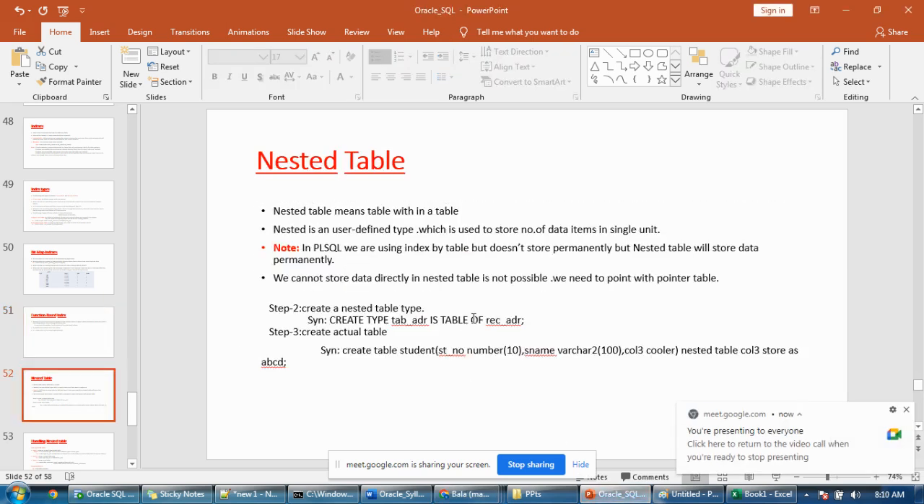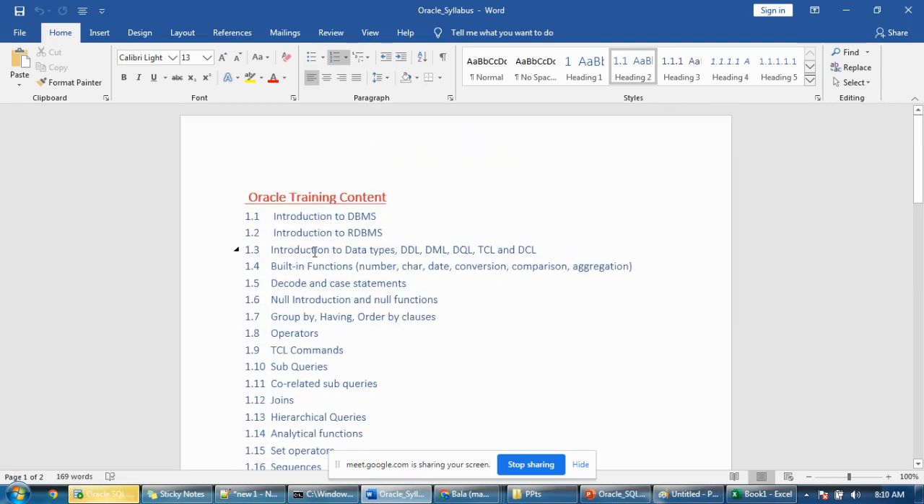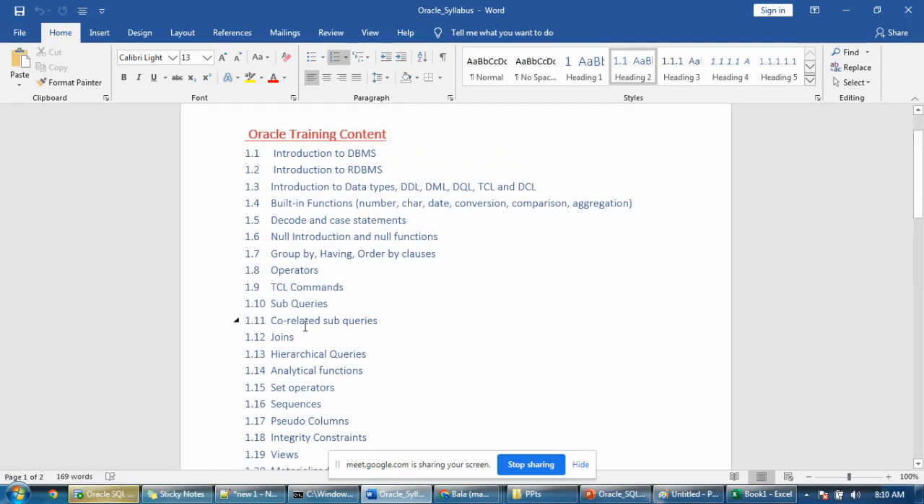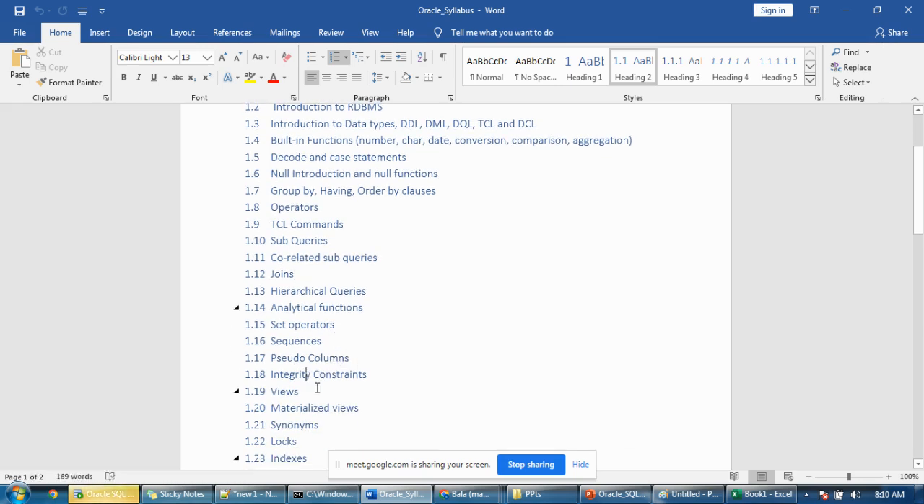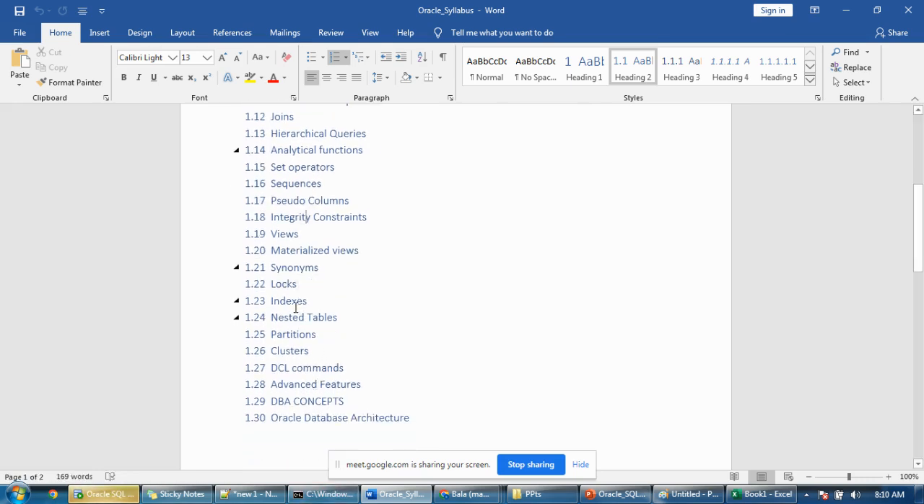The next topic is nested table. Today we don't have any PL/SQL class. We'll complete SQL this week, and next week onwards we'll start PL/SQL. I have almost completed all the topics: DBMS, operators, TCL commands, subqueries, joins, pseudo columns, integrity constraints, methodology, views. Only these topics are left: nested tables, partitions, clusters. We'll complete all of them this week.